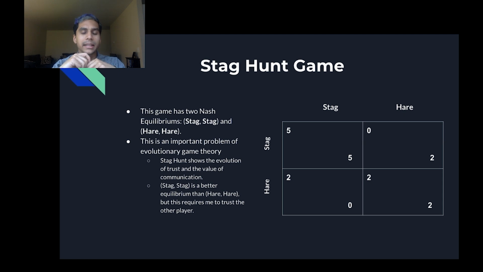And the reason I really like the Stag Hunt game is because it shows the evolution of trust and value of communication. There are 2 Nash equilibriums, stag and hare, but stag is clearly the better equilibrium. It's the one that leads to the better outcome. But in order to get this better outcome, the two hunters have to trust each other. They need to communicate with each other.